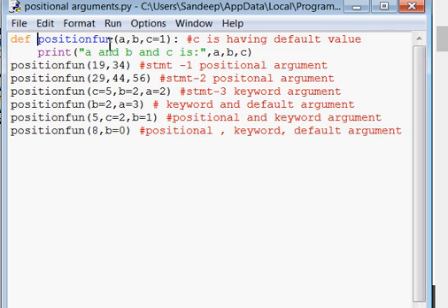So your control will come inside this function position fun, and when your control comes inside this function, the values of A, B, C will be taken from the function calling statement. You have passed two values, 19 and 34. So 19 will be passed to the first argument and 34 will be passed to the second argument, and you have not given any third value. So C will have its default value.